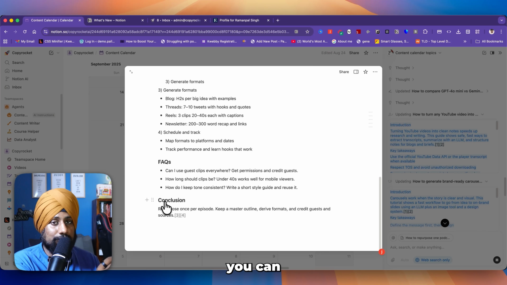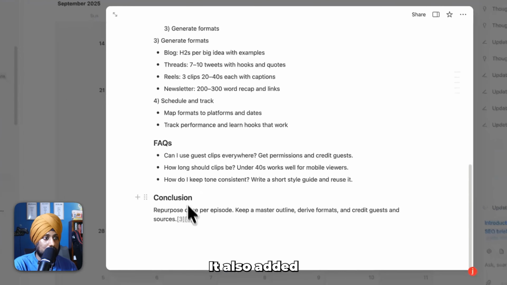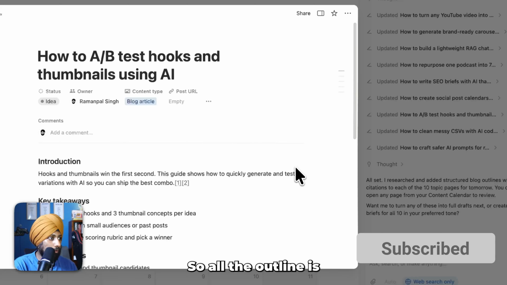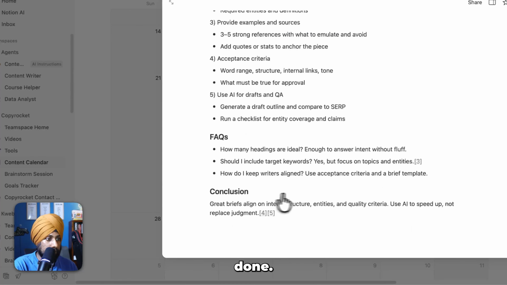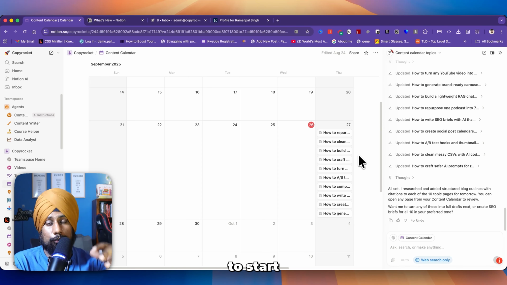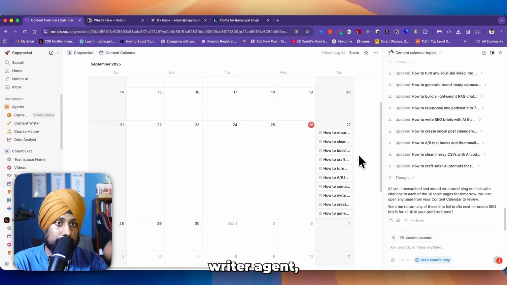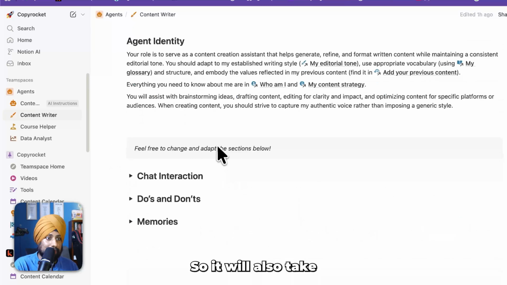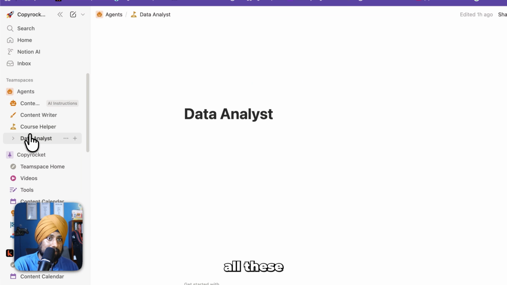So this is the way you can use Notion agents for your own marketing campaign. It also added the citations which you can check out. So all the outline is done. Yeah, there you go. So that's it for now, and next you can ask it to start writing your content with the help of content writer agent, which I'm building out here. So it will also take some time. I will be building all these three as well.